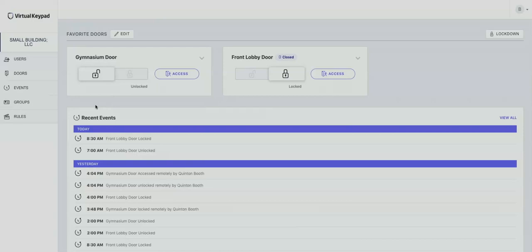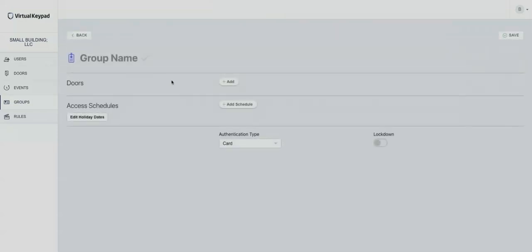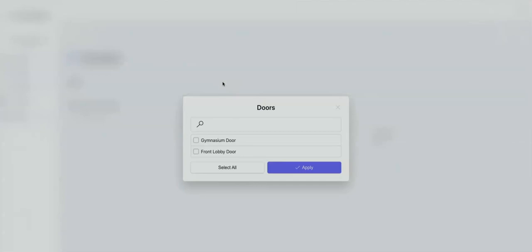Now, let's get to configuring this. The first thing we do is go into groups. I've got a couple, so let's assume that we're putting this in a school. We've added a couple doors, and we've got a couple groups already, but I'll add a new group. We'll say this is the coaches. And I'm going to choose which doors I want the coaches to have access to.